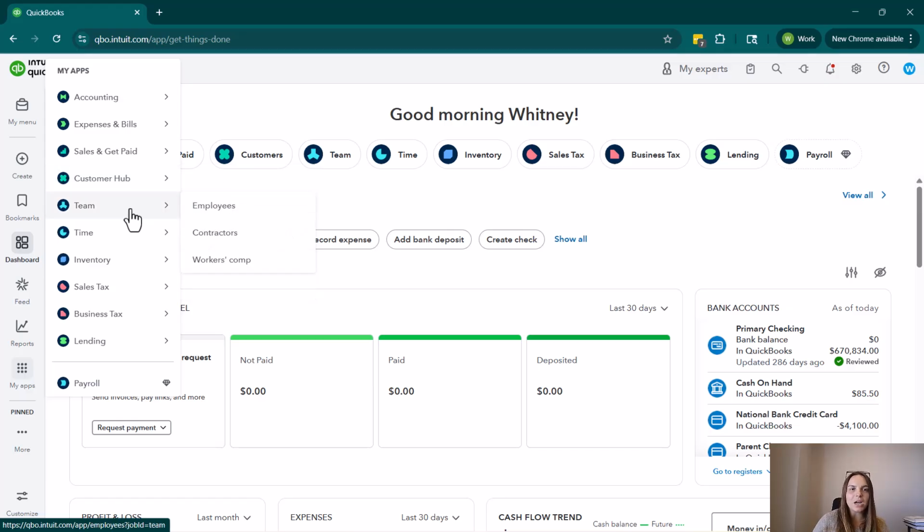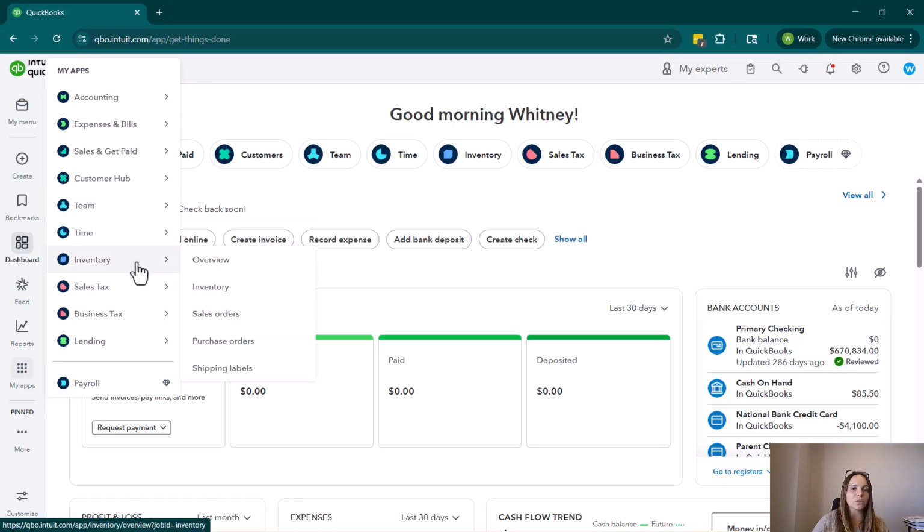We have our team area, so we can see employees, contractors. Time is going to be for timesheets. Inventory, there's a whole inventory area. So we have an area for inventory, sales orders, and purchase orders. Sales tax has its own section, and then business tax. Then we have lending. So lending is going to be like the line of credit. QuickBooks has a line of credit option, and then they also have a QuickBooks checking account option. So that's where the lending section is going to be.